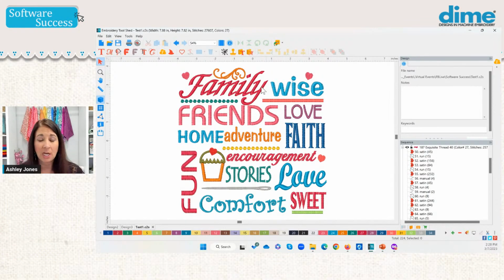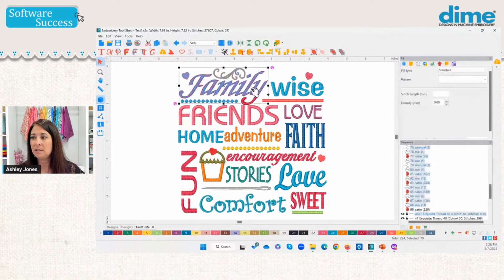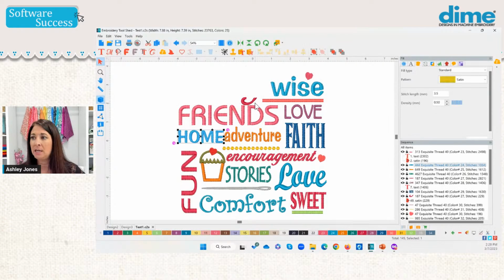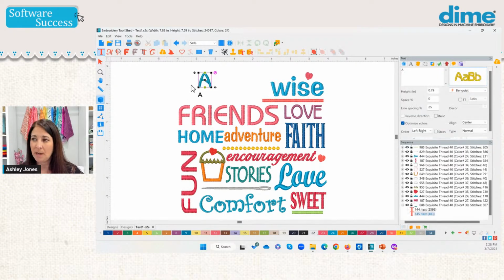If you want to change it, you would do what I said about selecting this and deleting it. Even though it left this part, I can still delete it. And then I would add my own text by choosing my text tool and adding that back in there.